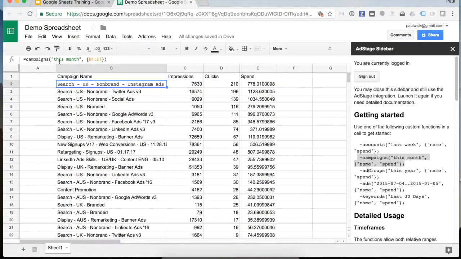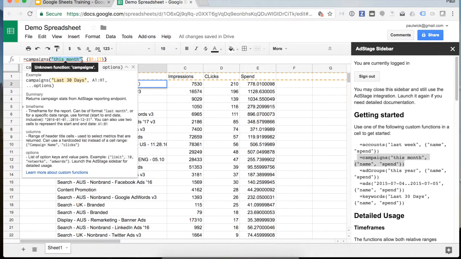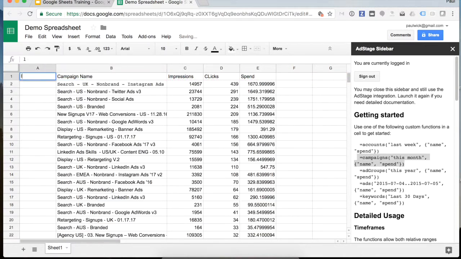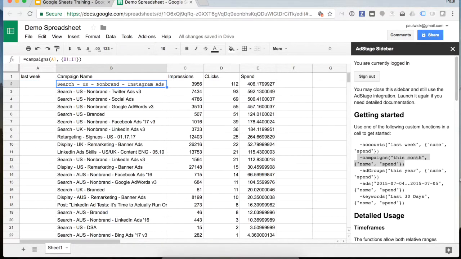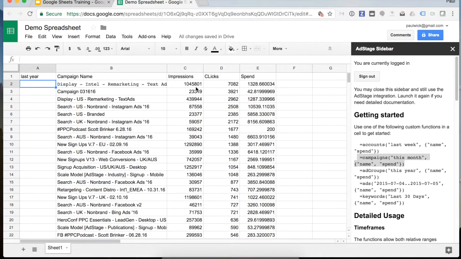So instead of doing this month, you could actually reference a cell here as well. So if instead of this month, I could do, let's do A1. And then here, let's write last week. And now I will get last week's data back. And just to show you it's changing, let's try last year, and instead of 3,900 impressions, I have a lot more.